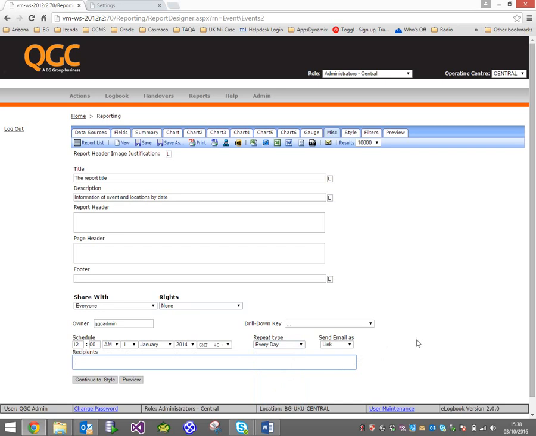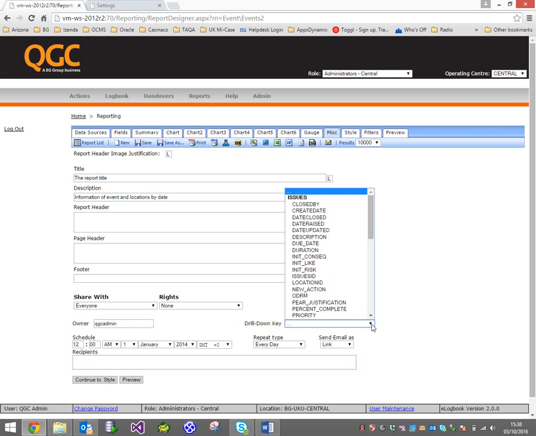As I mentioned earlier, it is possible to embed one report within another report. And if you were to do this, you would need to select this drill down key in the sub-report. Whichever key you select must exist in both the parent report and the child report.